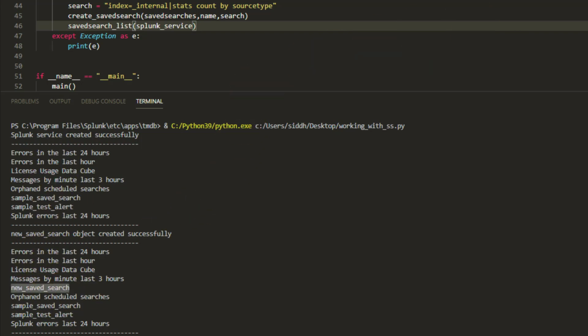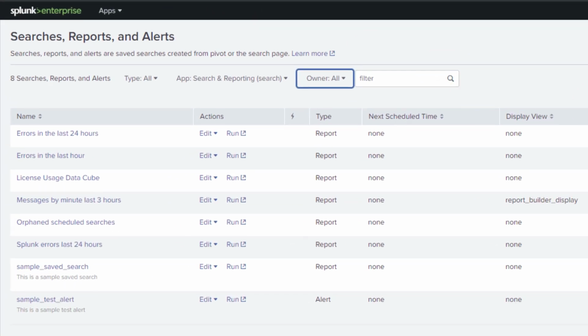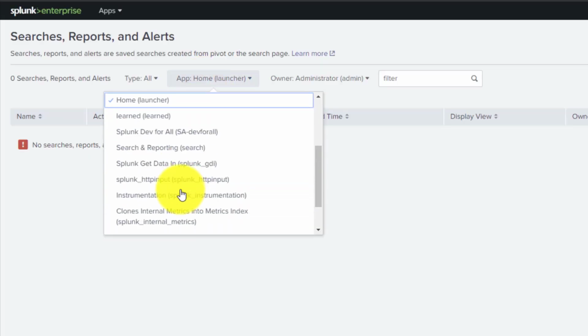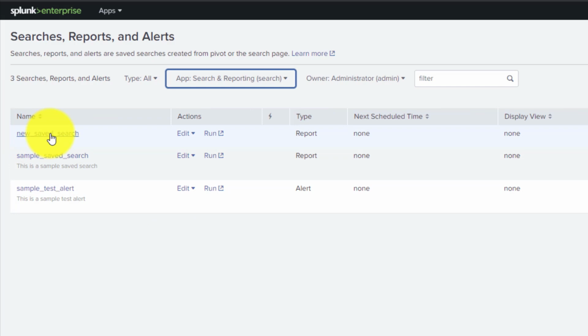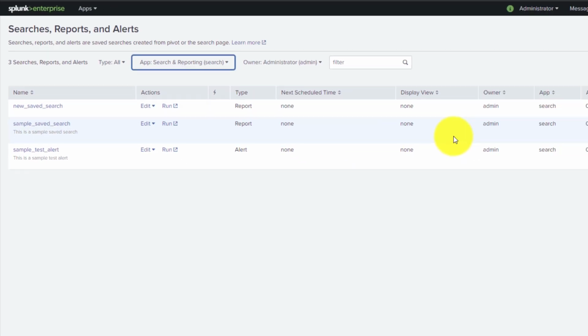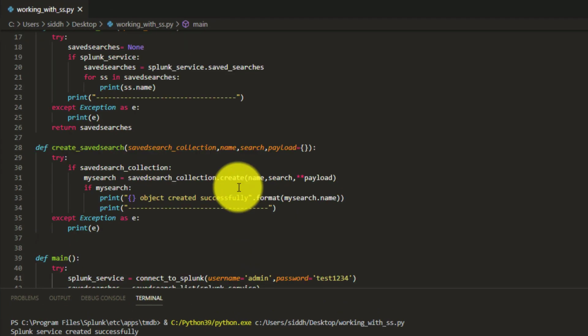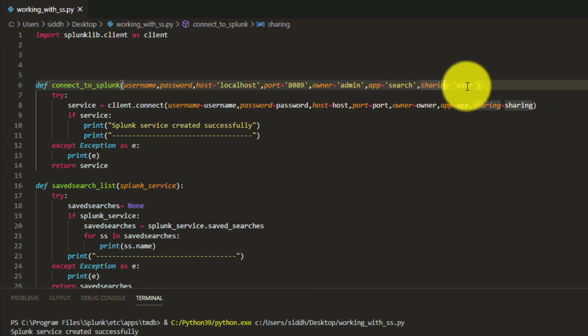If we now go to Splunk, Settings, Searches, reports, and alerts, and go to our search app, we will be able to see the new saved search. The owner is admin, which we have given. The app is search, that's why we are selecting the search app. And the sharing is private, as we already predicted, because the sharing is currently user. If you make it app, it will be at the app level.